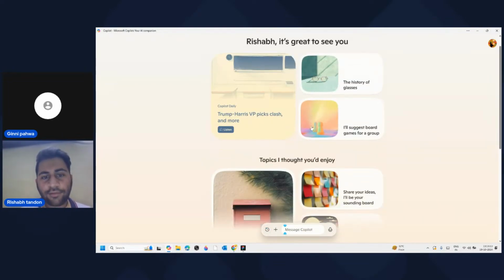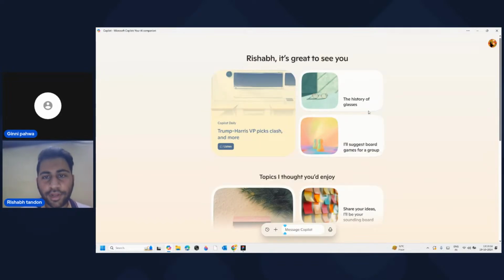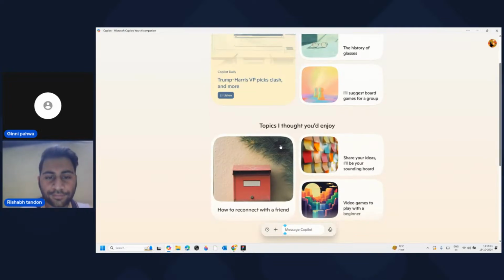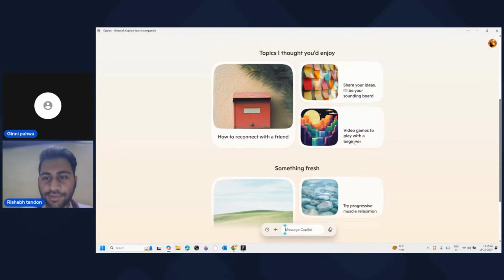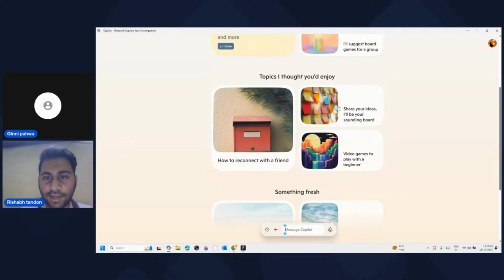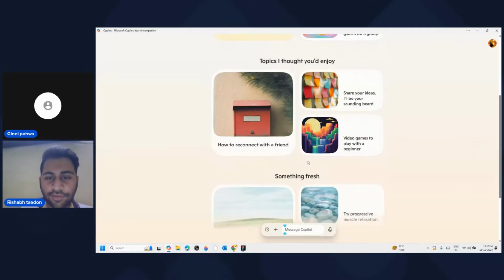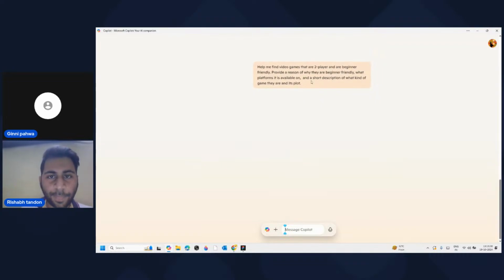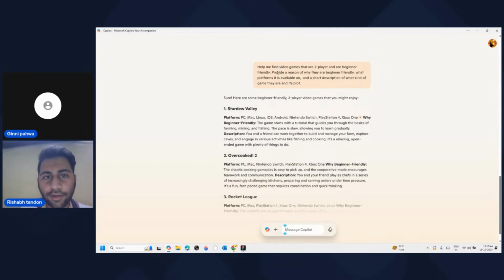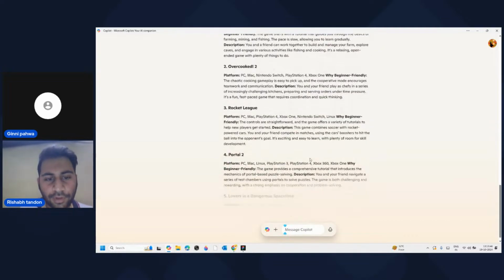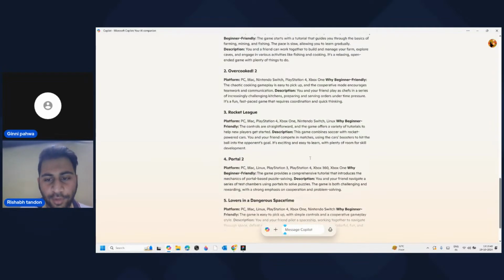And what can we add in this? What can we prompt with the image? We can add different topics here, like video games to play with beginners, and share your ideas. I will be your sounding board. Like this, we open this: help me find video games that two players can play and are beginner friendly. Okay, these are the ideas given by Copilot Studio.